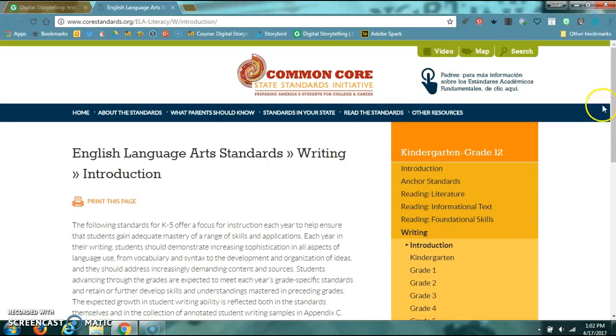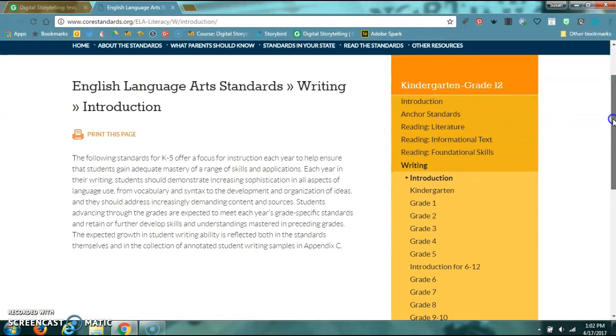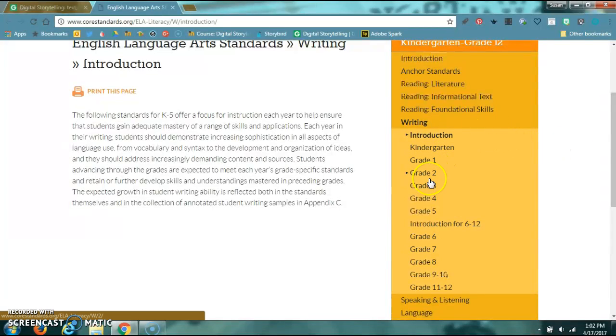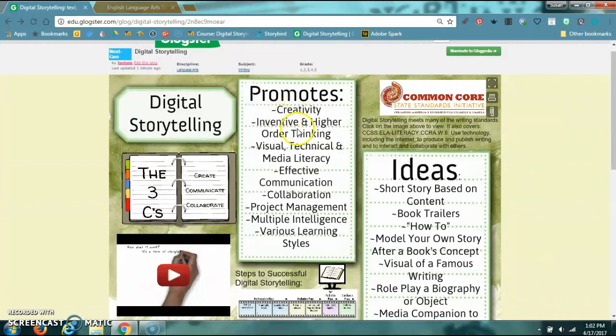This is a link to the writing section, and if you choose your grade level here, you will see that a lot of the Common Core standards, not only in writing, but also in reading and literature, you can accomplish through digital storytelling. There's also the standard here of using technology, including the internet, to produce and publish writing and to interact and collaborate with others. That is exactly what we're doing with digital storytelling.